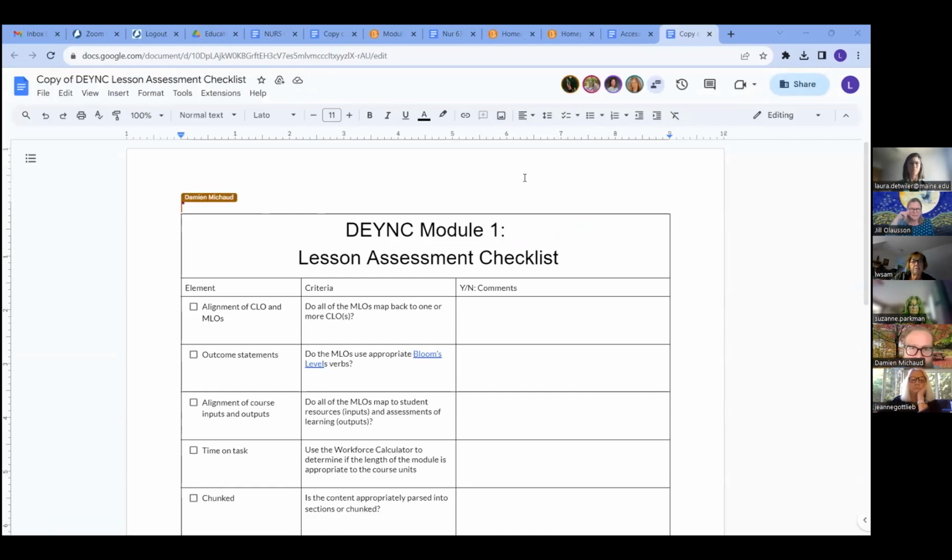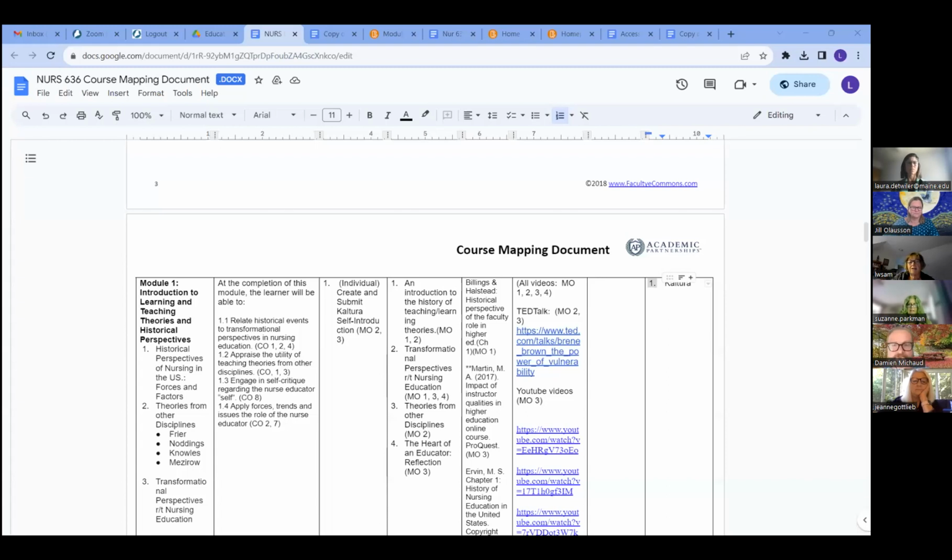Okay. All right, so let's go back to your lesson map. And the first thing we want to look at is alignment of CLOs and MLOs. So does each module learning outcome map back to a course learning outcome? So if you'll share your... Am I not sharing now? You're sharing the checklist. All right, let's see. Sorry, I don't know how that happened. No problem. Am I sharing it now? Yes. All right.